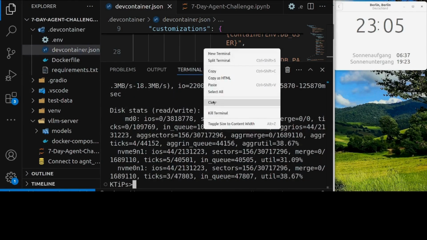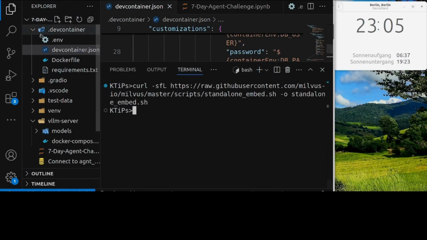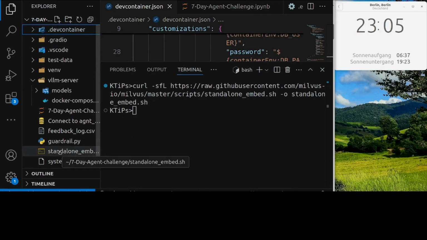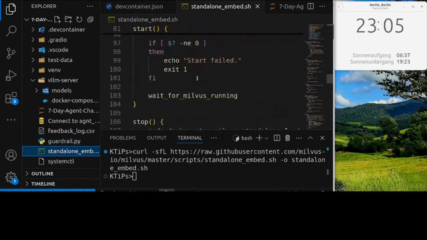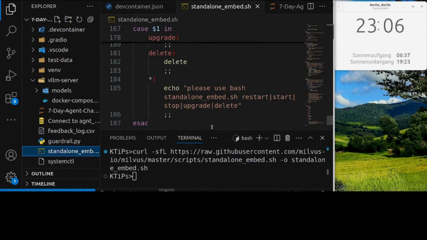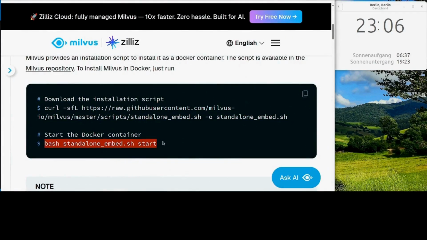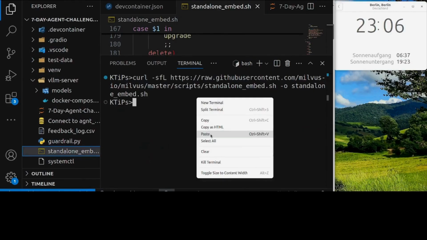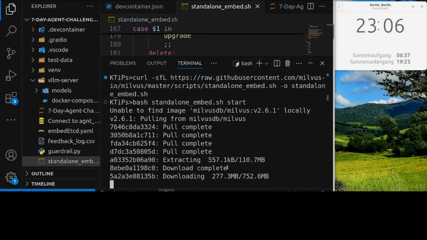Done. Let me clear the terminal and download the installation script again. Here we are. We now have a standalone embed sh script in the project directory. This script contains everything needed to install Milvus inside a Docker container. The next step is to run this script. I copy and paste the command and press enter. The installation starts.